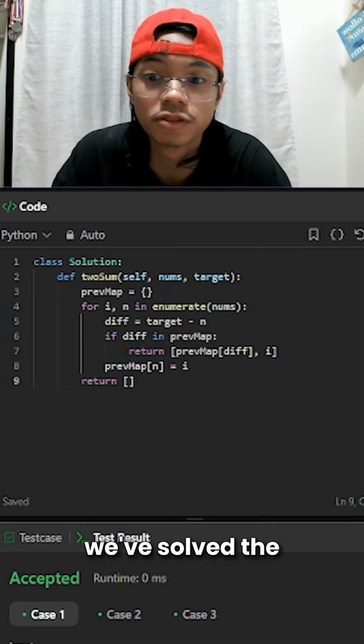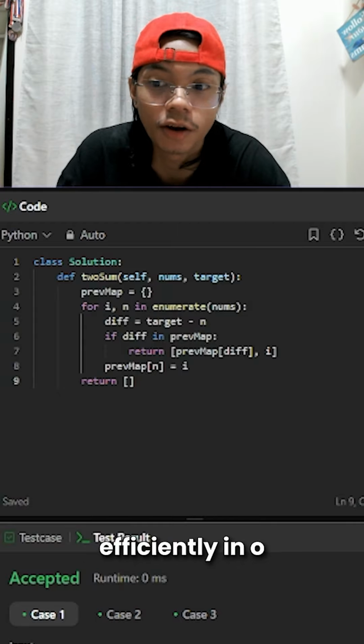With this approach, we've solved the two-sum problem efficiently in O(n) time complexity.